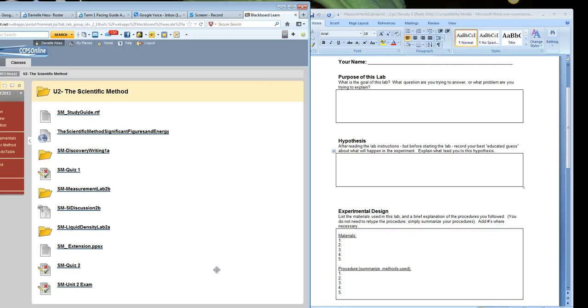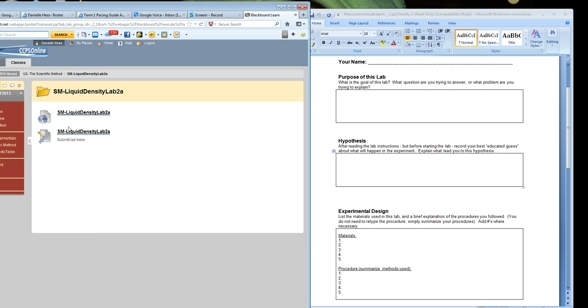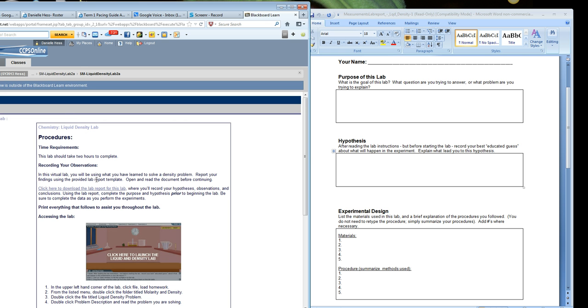I just wanted to show you a couple things about one of the labs you'll be doing in Unit 2 called the Liquid Density Lab. It's a little different than the other labs that you've been working with or that you will work with in this program. And I just want to make sure you know where to find everything. The hardest part is getting started in this one. So we're going to just go to the lab.